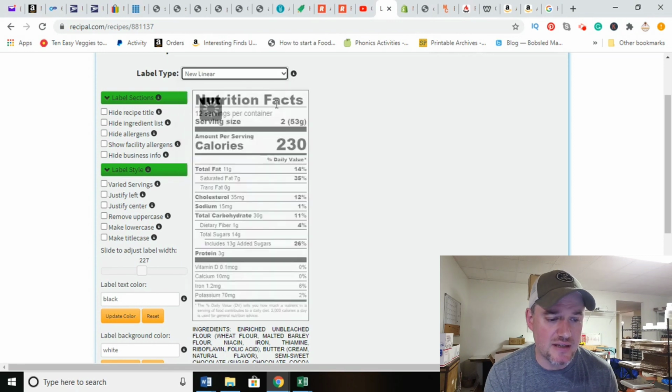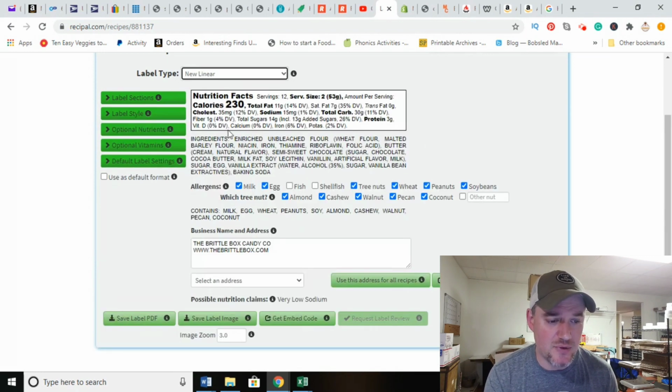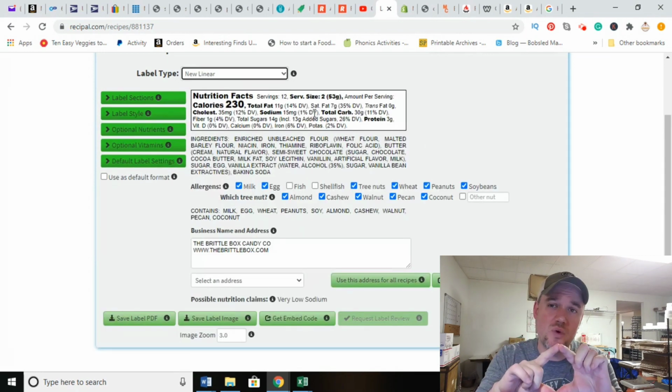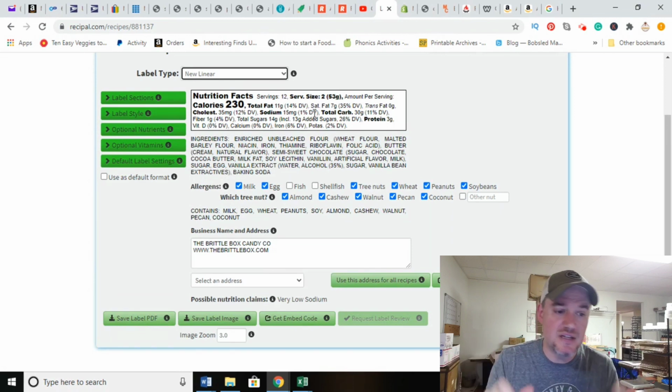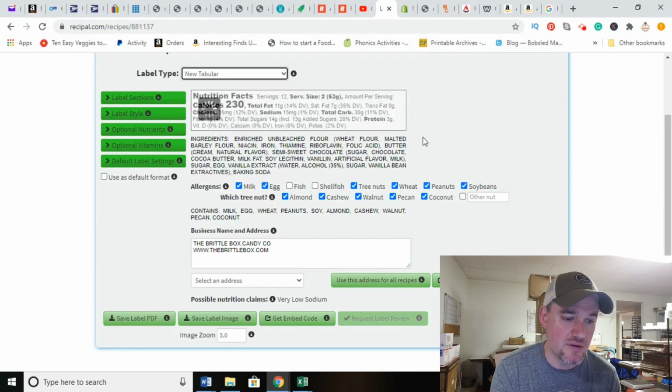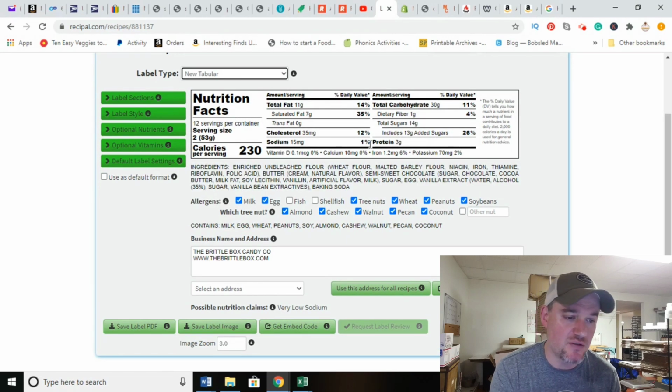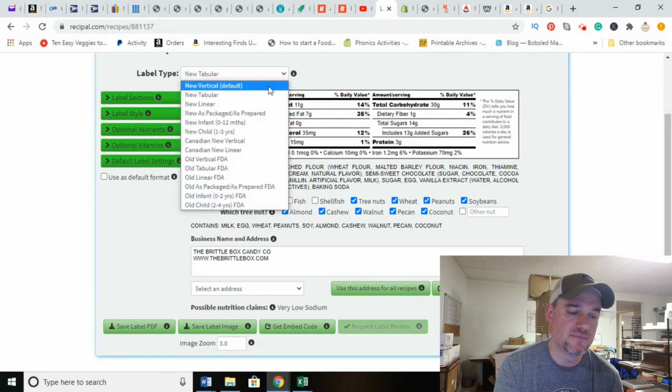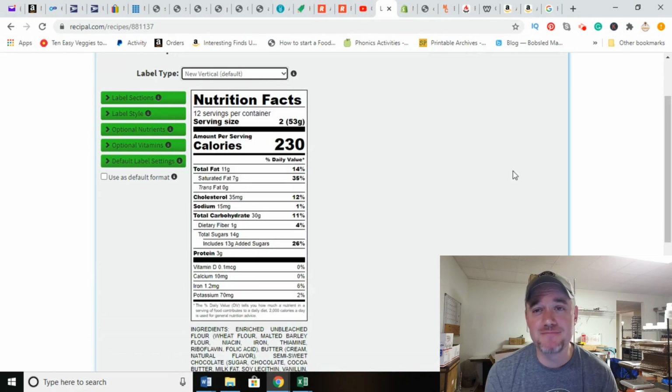You can do linear. Look at this. So this right here is your label. So if you have a smaller package and it's more horizontal instead of vertical, boom, you got it. You can do the tabular. Look at this one. This is a different style as well, or the original default. And that's it. Very, very simple.